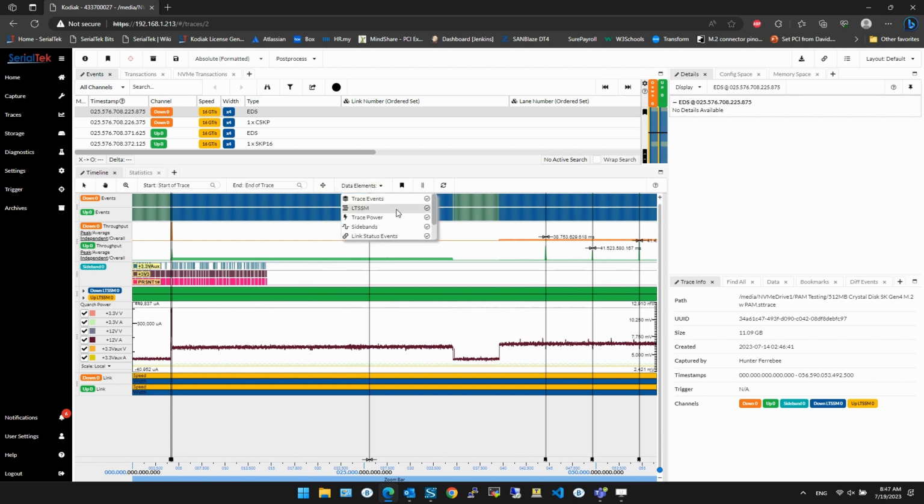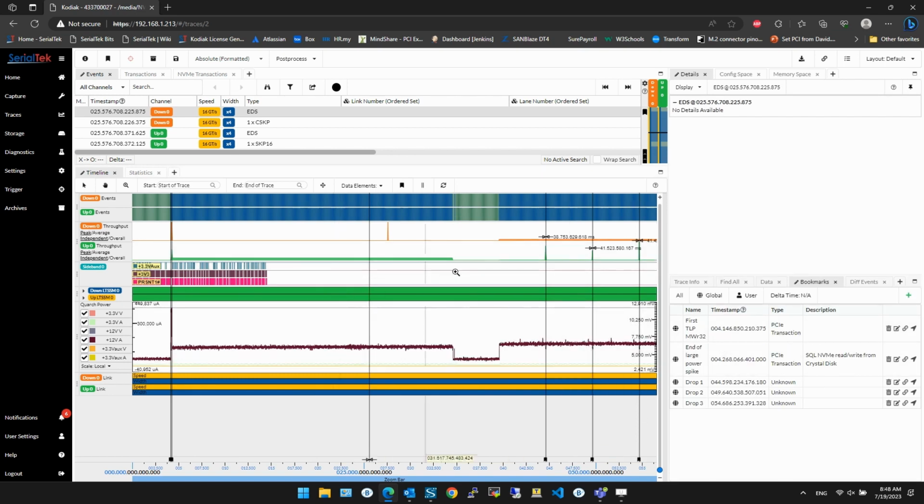You have a data elements dropdown to allow you to add and remove certain elements of the timeline if you want to view or see different things. You have a bookmarks button to show and hide bookmarks that you've created in the trace and markers as well. So if there's any markers that you've added into the timeline widget, you can see those. Snap to closest event, and then there is a sync to selected events.